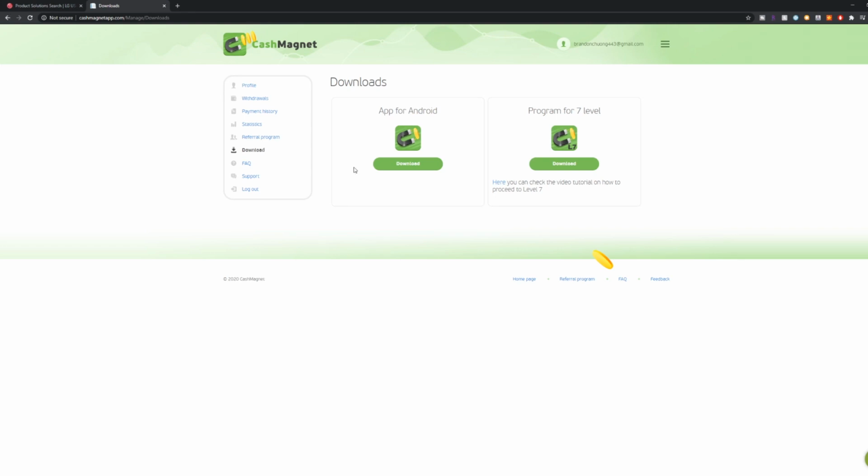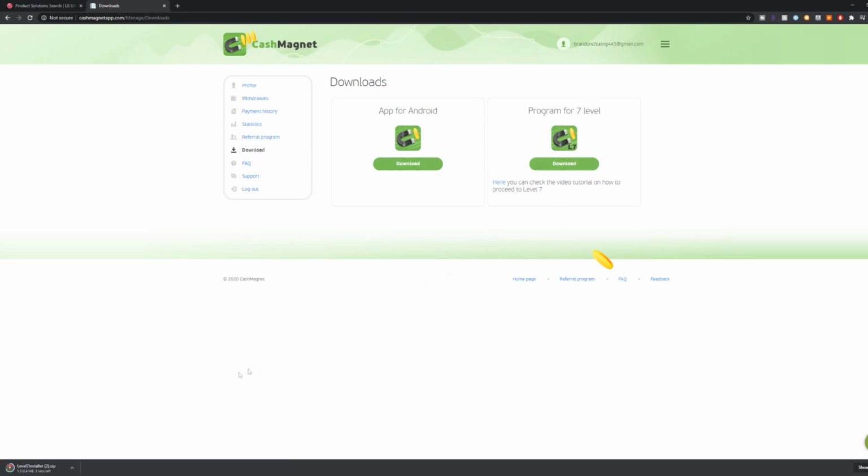Now once that link comes up, you will have to sign into your CashMagnet account if you haven't already. So after signing in on CashMagnet, you should be redirected to this page right here. If not, just select the download under this tab area and then click on program for level 7. Now once you click the download, you will see a little download happen down here.